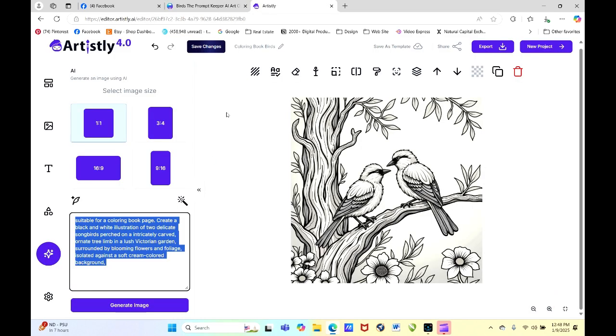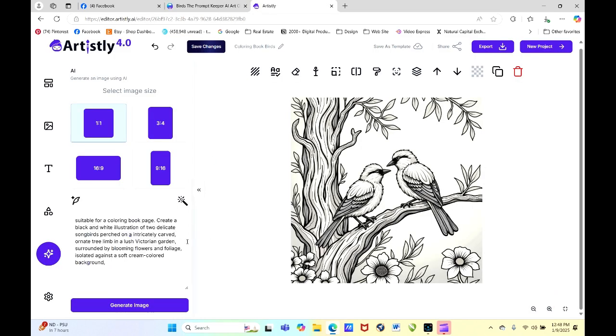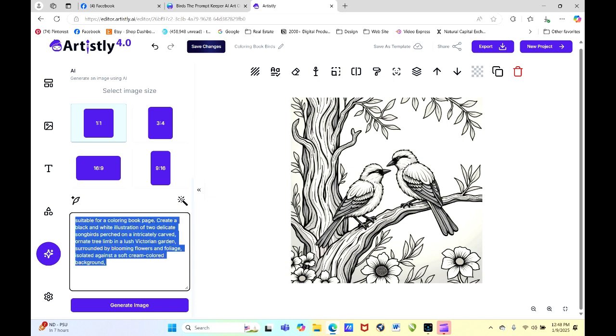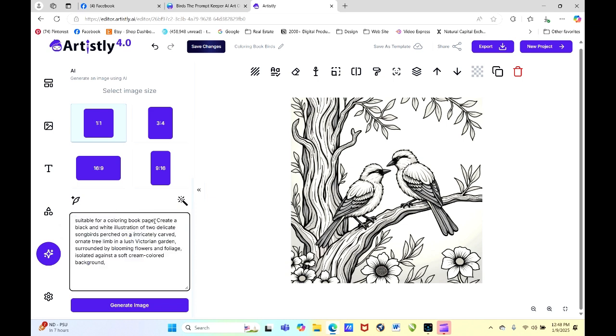Okay, so back into Artistly again. We're going to try something different. Okay. Instead of create a black and white illustration, we're going to change that. This is just me tweaking now. Sometimes you can manually tweak and get better results. Okay, so we want to create a black and white, not illustration, but coloring book page.